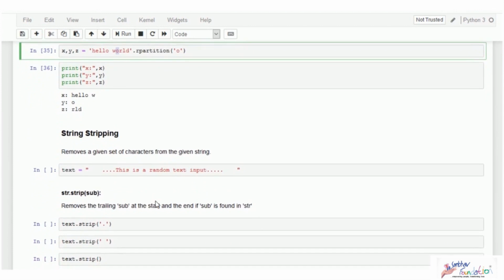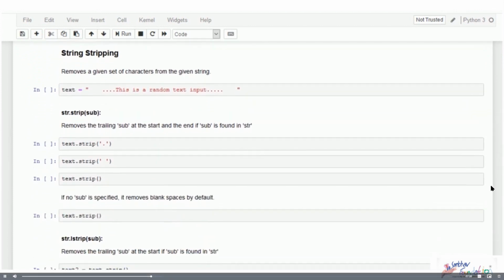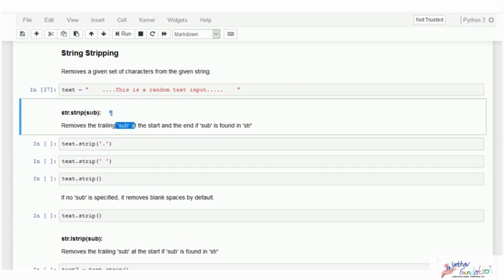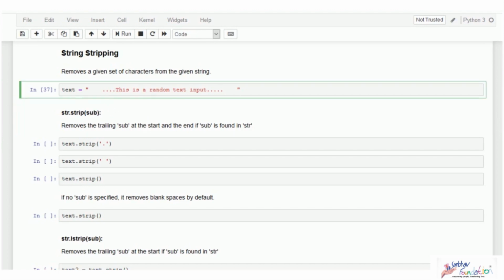And then there are certain functions called stripping functions. They remove characters from the beginning and the end of the string. So let's assume this to be the example string. string.strip(sub) removes the trailing sub, which is the value that you give to your function, at the start and the end if sub is found in the string. What they mean is that, say this is the start of the string and this is the end of the string. Now if sub is found at the start or at the end, it gets removed. That is what strip does.